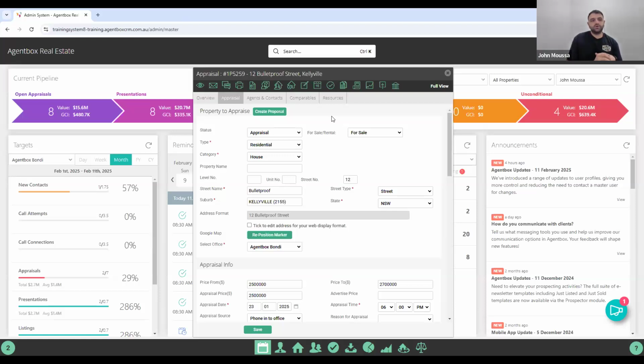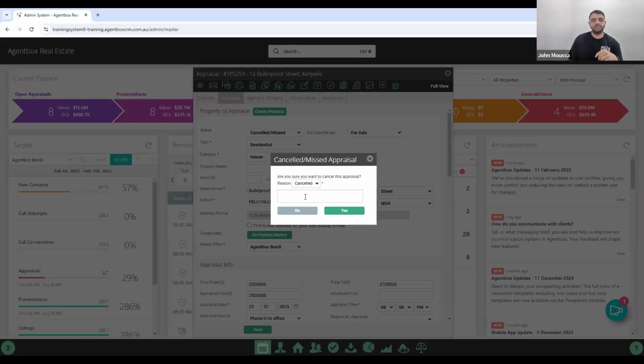Similar situation is when they've listed with someone else. Again, they're coming on the market with someone else. We definitely don't want them sitting in our pipeline. So we're going to go to appraisal, cancelled missed. This time we've missed the business. We missed the opportunity. We missed the business.